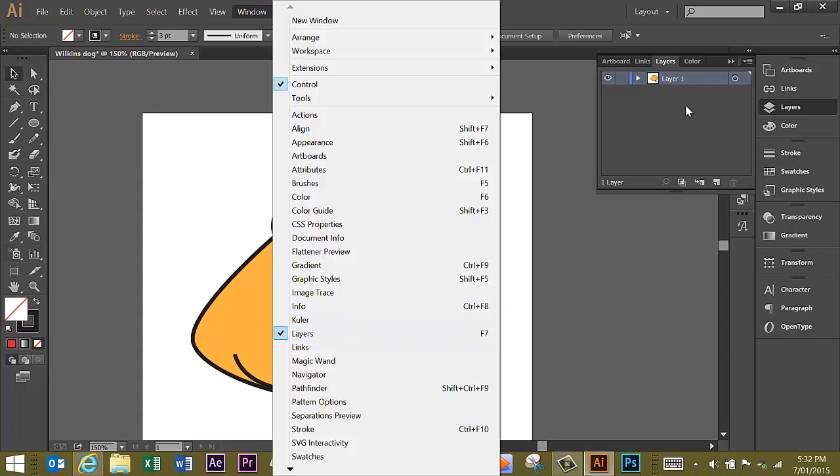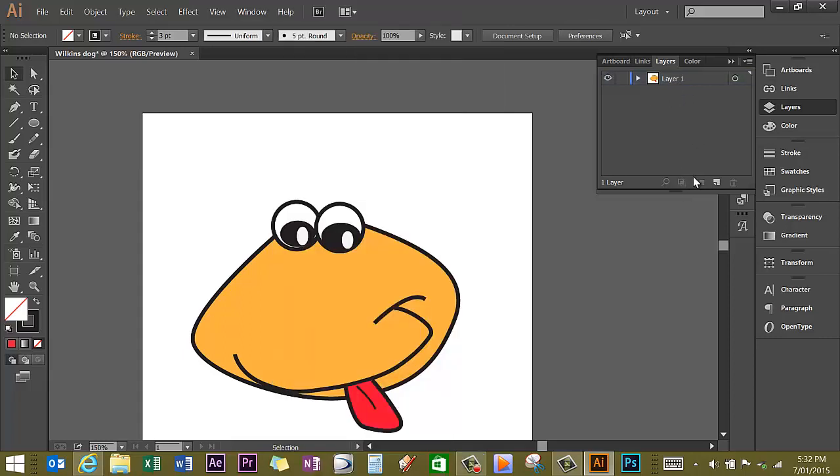I need to add in a new layer. So you have some little icons here, and this is create new layer. I'm going to click on that and double click on layer 2 and call it ears, and then push enter. Go to the pen tool, then go to the eyedropper tool, and then go to the dog color with the eyedropper and double click, and it changes your fill color to match.